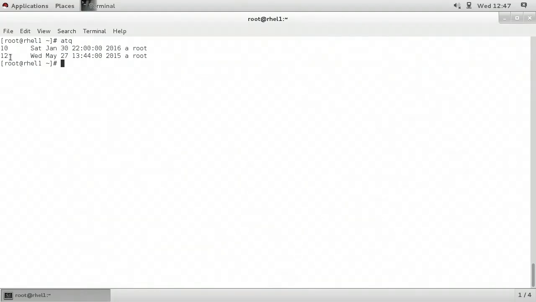I can see job number 12 is set to run on Wednesday, May 27th. And we can see here at 1:44 it's supposed to run. That's 13:44 military style time. That's 2015.